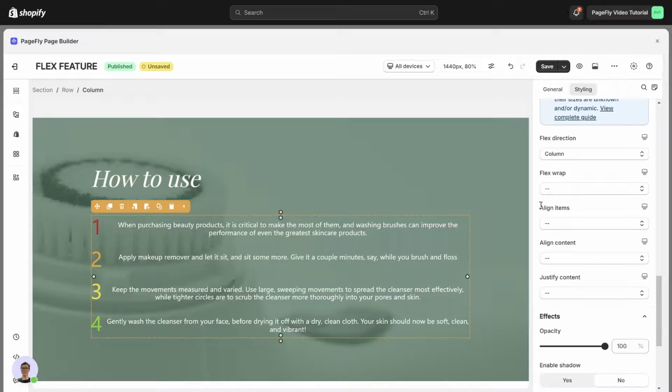Next, we have the Align Items setting. This option plays a crucial role in determining how elements are positioned along the axis of the container. The direction of this axis is determined by the Flex Direction setting mentioned earlier. By default, the Align Item setting is set to Stretch, which causes elements to expand to fill the container while still adhering to any specified minimum and maximum width.